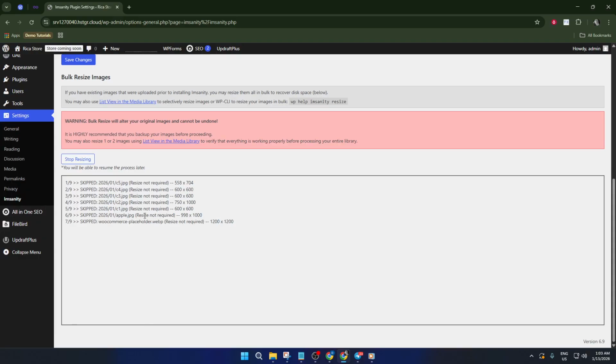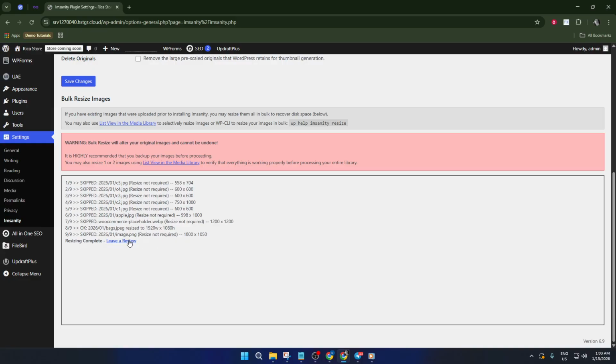You'll get a list of all oversized images. Take a moment to review them, especially if you're running an established site. If you don't already have a recent backup of your media library, this is definitely the time to make one. It's unlikely something will go wrong, but better safe than sorry, right? Once you're ready, you can select specific images and hit Resize Checked Images for selected files, or start resizing all images, and Insanity will get to work.